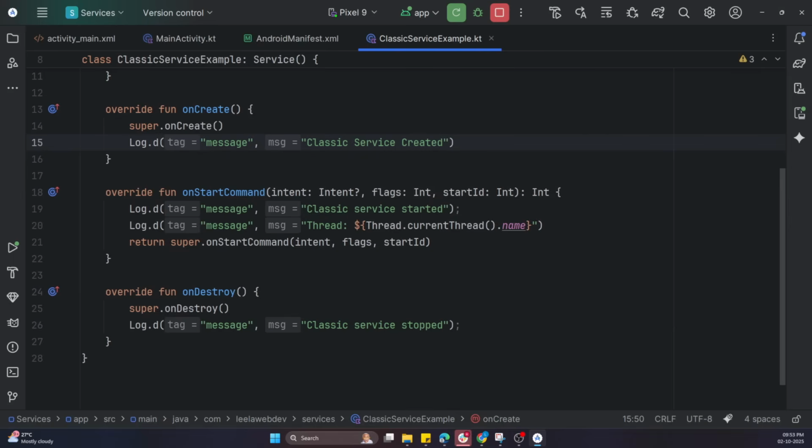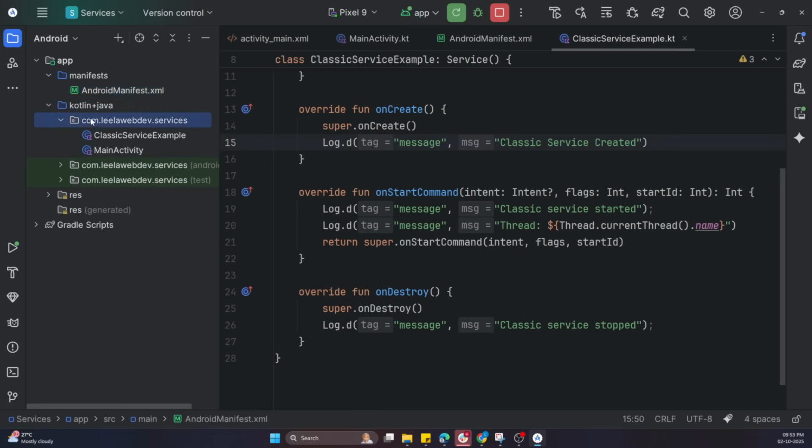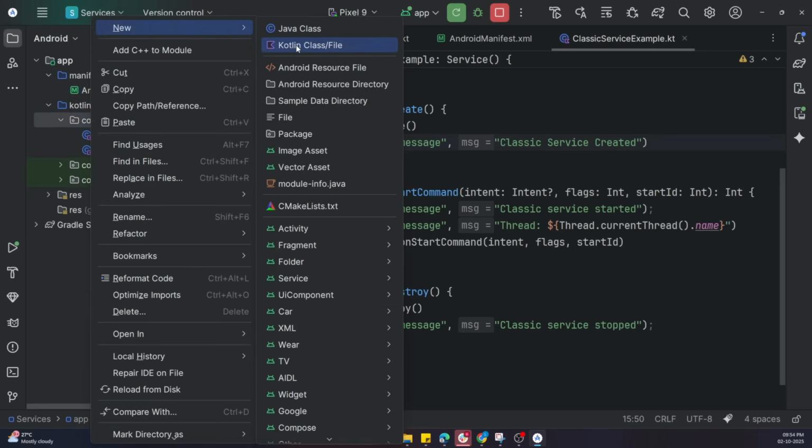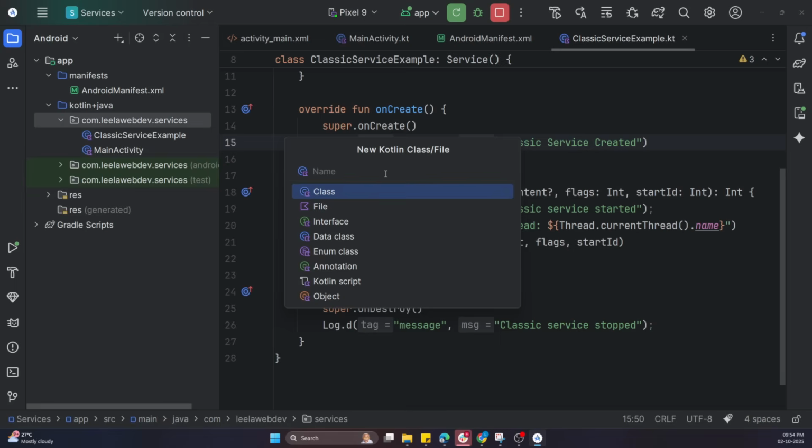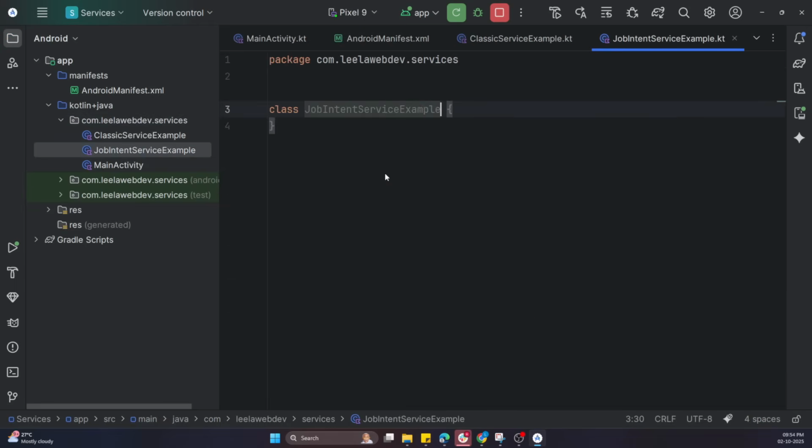main thread. If you want to make your service run in a background thread, then what we need to do is start the job intent service. So here let's create a new file, that is nothing but job intent service. I will create this as a Kotlin class. New file, new Kotlin class file, that is job intent service example. We can have it like this.